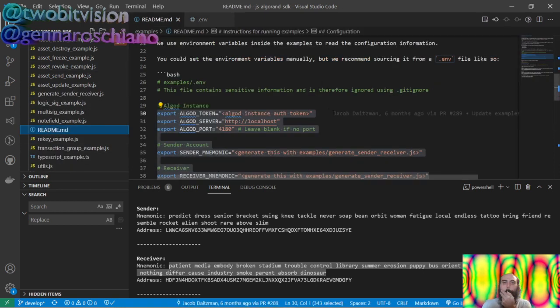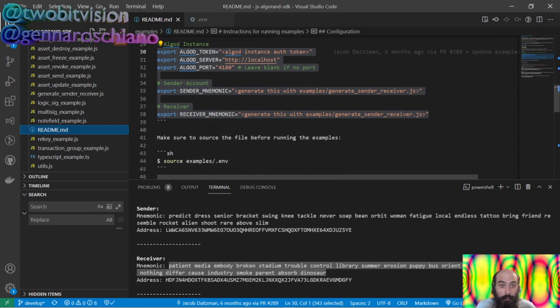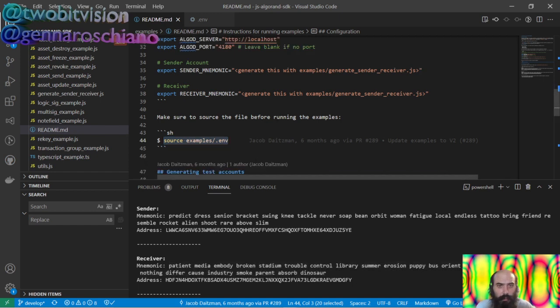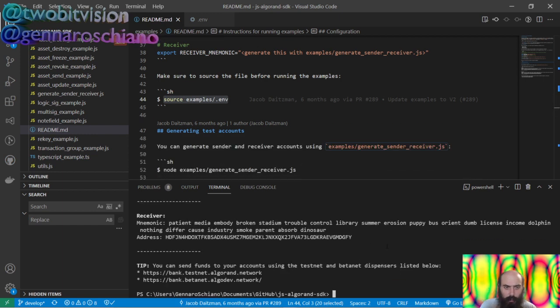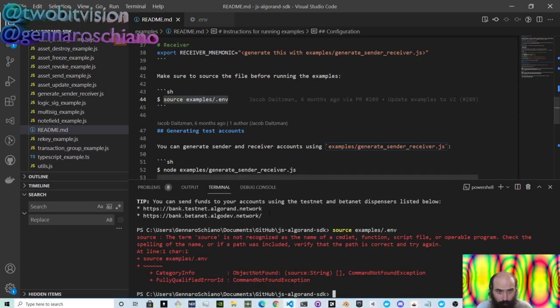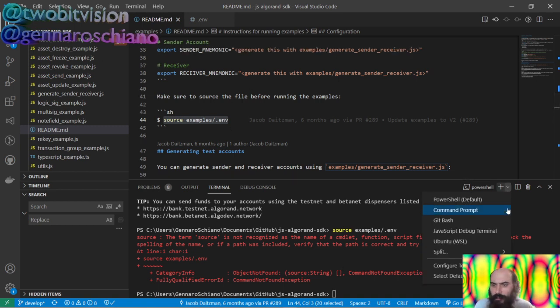It says README. Then source. Make sure the source file. Okay, let's see. I'm going to source the file. I don't know exactly how this works, but I'm going to try it. Let me try.